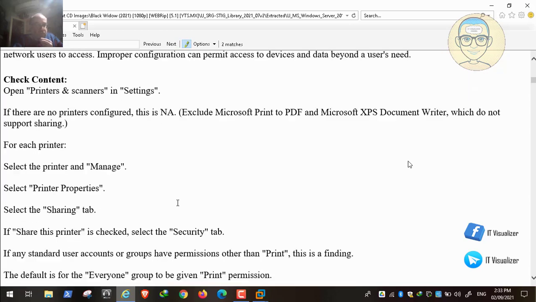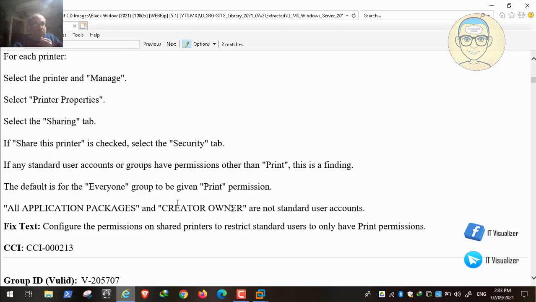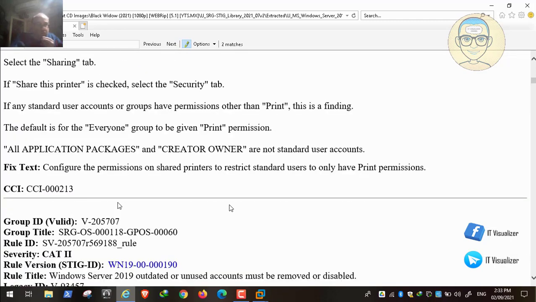So he's saying if you need to check, you need to check the printer's sharing tab and see what the permissions are. Anyway, I don't have any printer shared, so I will not bother myself with this recommendation. So we will continue working.